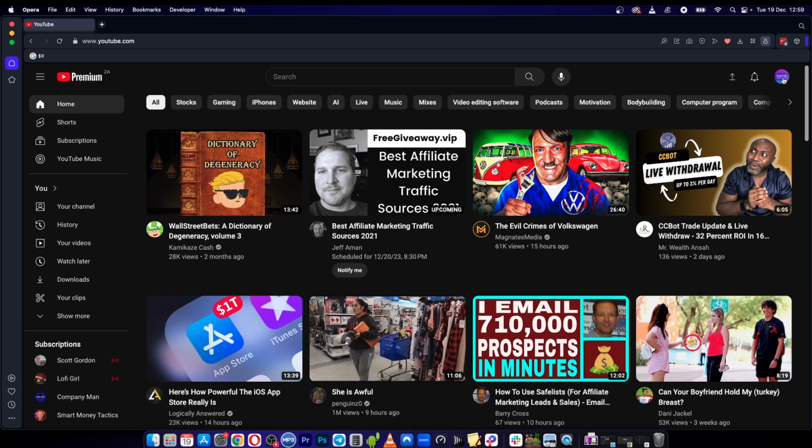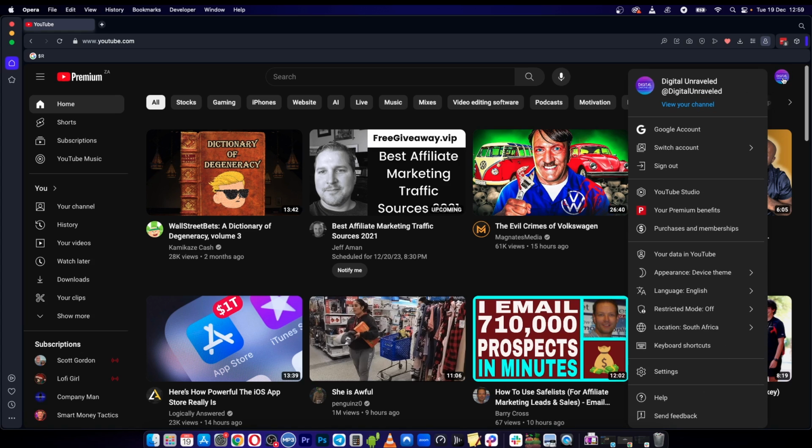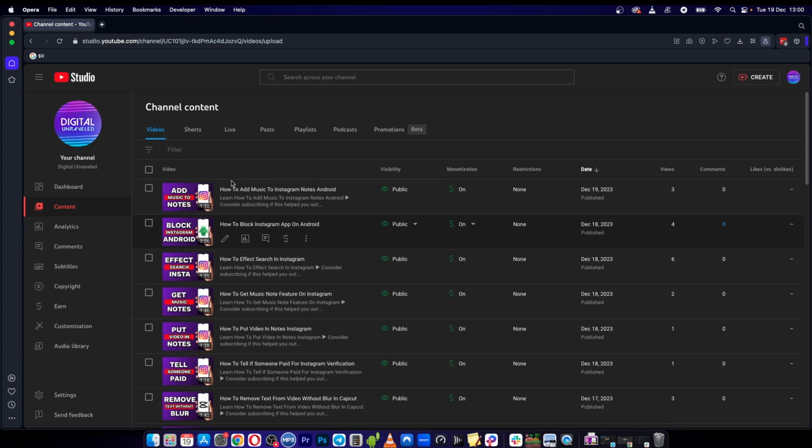And what you have to do to make use of this feature is, first of all, go to your YouTube studio. So click on your profile icon at the top right hand corner, then you want to go here where it says YouTube studio. Once you're on your YouTube studio, you want to go to this content tab right here, and I'll just pick this first video right here to show you where to find the feature.